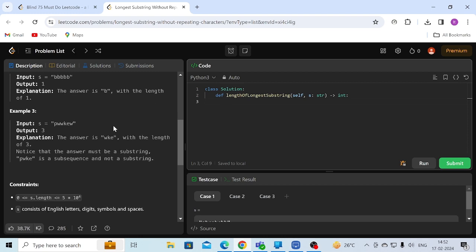And then we have this input P, W, W, K, E, W. So here we have two possible answers basically. One is W, K, E and the second is K, E, W. Both have length 3 and they are non-repeating substrings. Now notice that the answer must be a substring; PWKE is a subsequence. Why is it a subsequence? Because obviously W has been repeated twice, and therefore PWKE is a subsequence, not a substring.